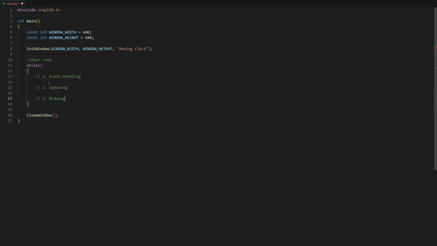Now, inside the parentheses, here we type the condition. WindowShouldClose, parentheses, equals false. The WindowShouldClose raylib function is a very useful function. It checks if the escape key on the keyboard is pressed or if the close icon of the window is pressed, and returns true if that is the case. So, if it returns true, the main loop ends and the window is destroyed.